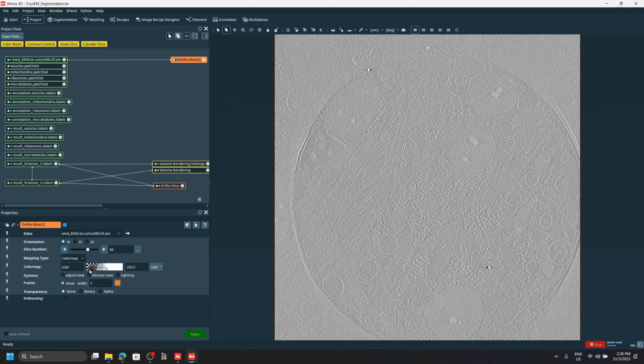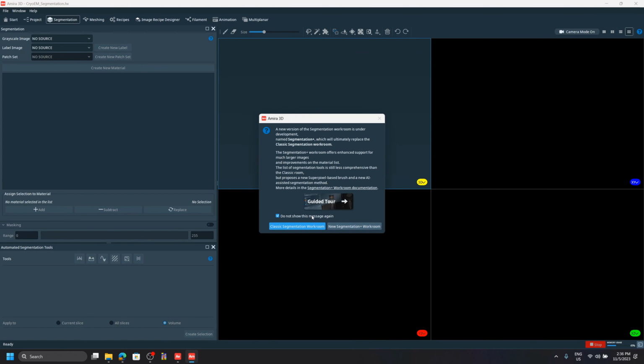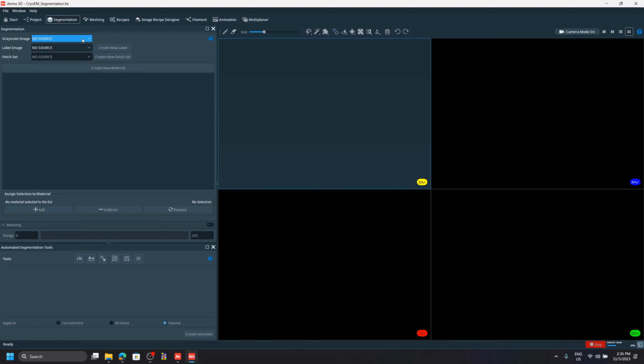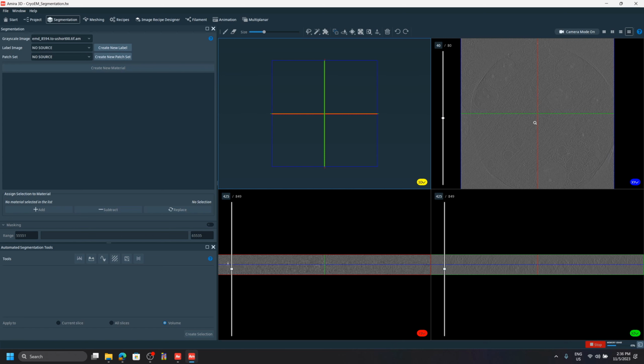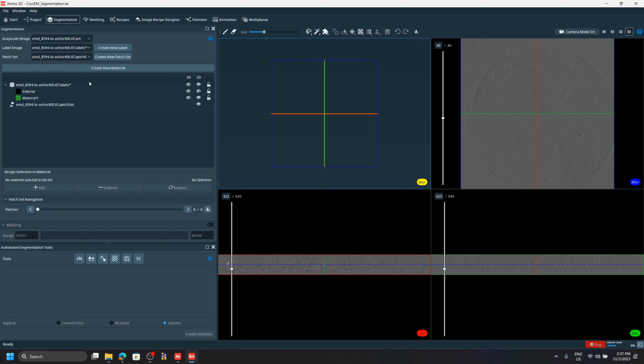So this is the image that I showed earlier, okay? And let's try, do we have time? Yeah, we have time. I'm going to go to segmentation. Anyway, again, we start off by specifying the input, and it's just this grayscale thing. So, okay, let's try. I'm going to create a new label and a new patch set. Okay, 64. And let's try to segment the tubes.